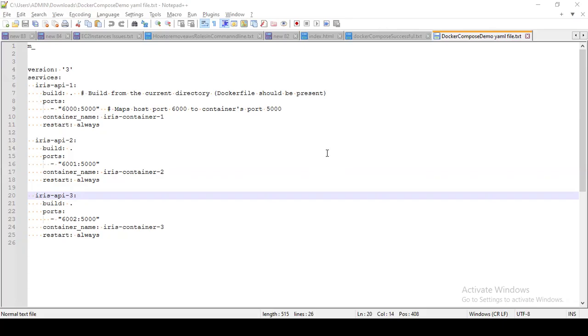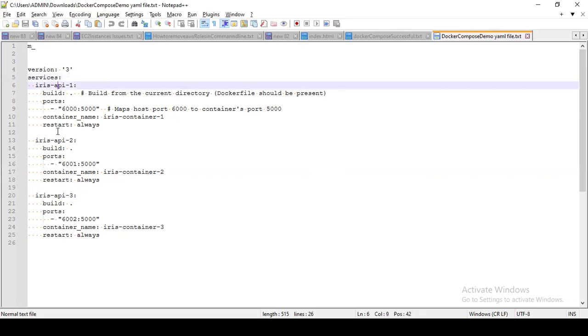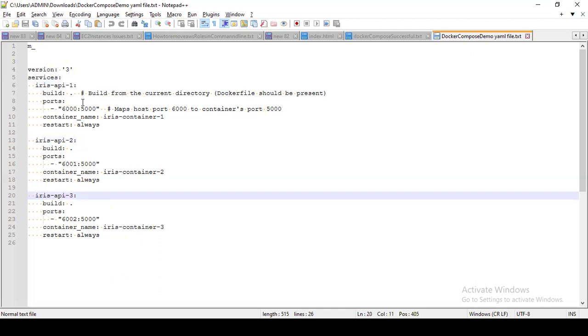First, let us understand what this YAML file is all about. In this case, under services, I have defined three services: Iris API 1, API 2, and API 3. Three services I defined, each running the same Flask application. I have created the Docker image, and for the same Flask API we have created three services.